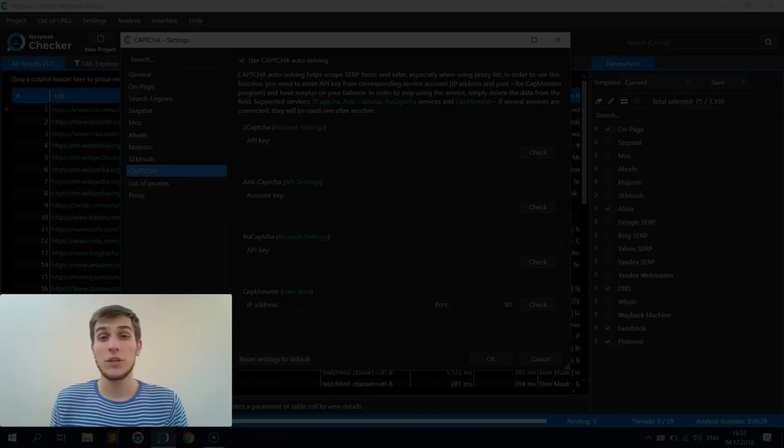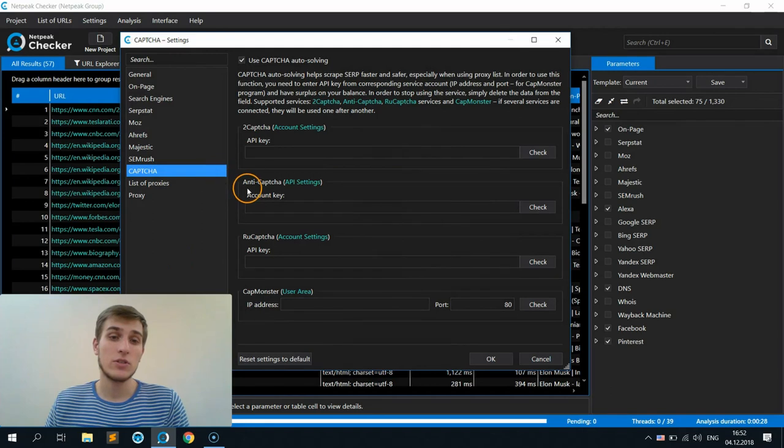Netpeak Checker users systematically scrape tons of data from search engines and of course regularly meet CAPTCHA. Earlier, we had only one CAPTCHA solving service implemented in our tool, it's anticapture.com, but as soon as we started receiving a lot of user requests to implement more, we have added three more ways to decode CAPTCHA. First one is the program CapMonster, second one is the service 2CAPTCHA, the last one is RuCAPTCHA. It's an analog of 2CAPTCHA but for the Russian market.